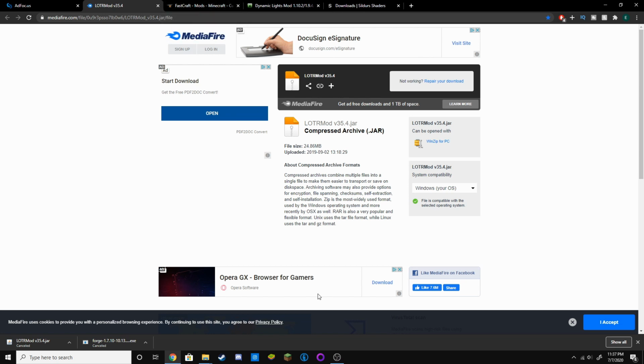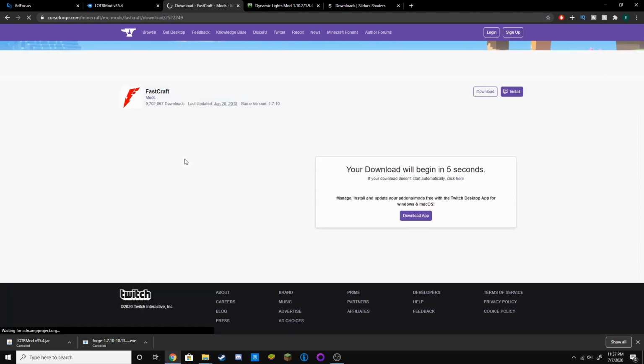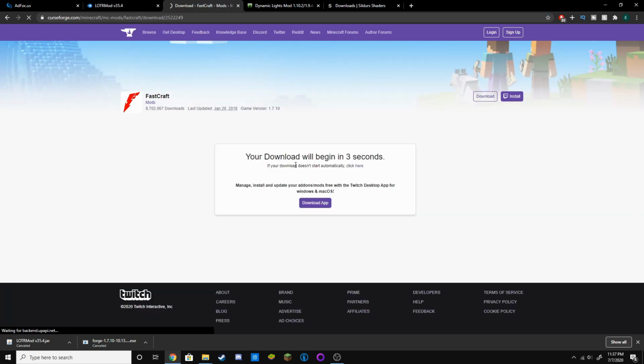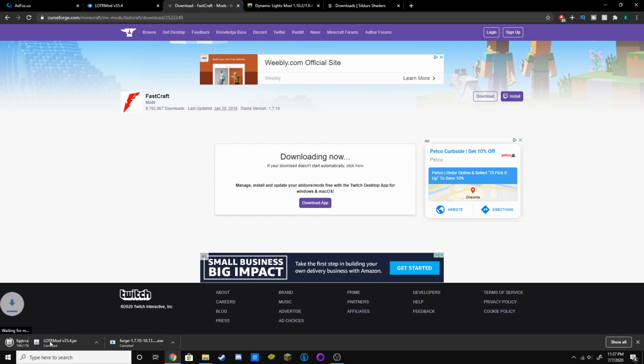Next, guys. A couple of the mods I recommend is Fast Craft, which will help your game run faster. So you're just gonna pull up this right here, you're gonna click download, and then it's gonna say your download will begin in 4 seconds. You just wait for this timer to end, and it should install Fast Craft. So I'm gonna cancel that because I already have it.